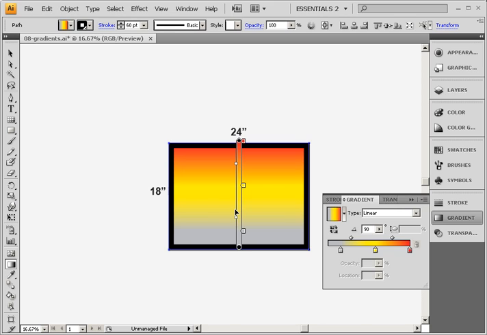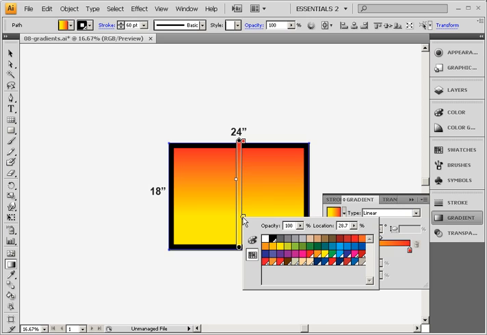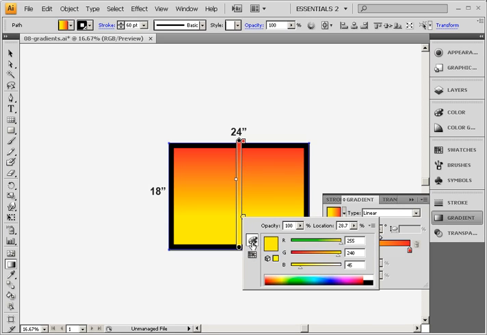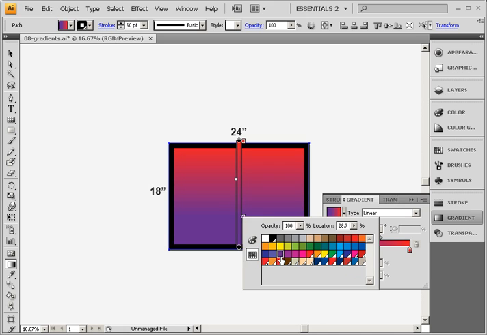You can still make any edit you want. For instance, let's get rid of this color stop right here. Let's modify the position of this stop. Let's change the color of this stop by double-clicking on it. That opens up the swatches or the color palette. You can modify the color directly from here.